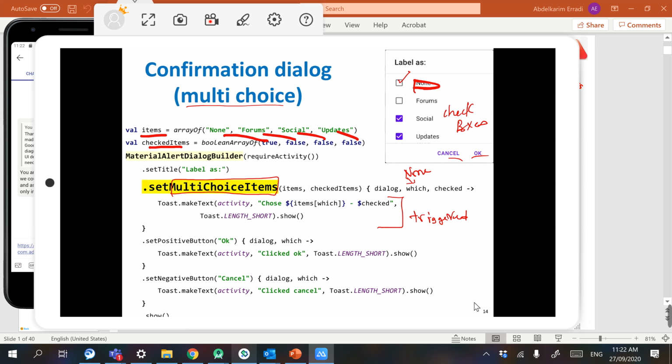And when the user clicks OK or cancel, if they click OK, the event handler associated with the positive button will be executed. If the user clicks cancel, the event handler associated with the negative button will be executed. And that's basically how we create dialog boxes in Android.